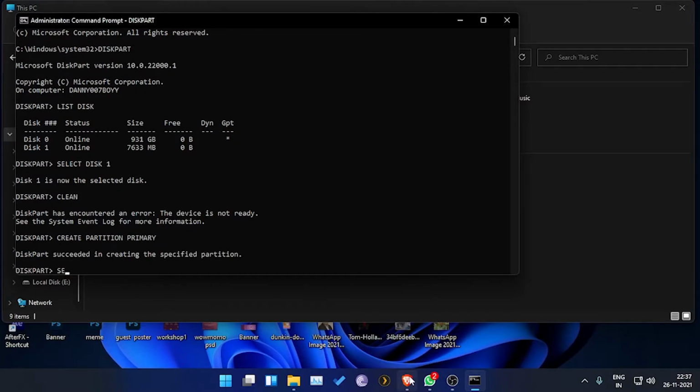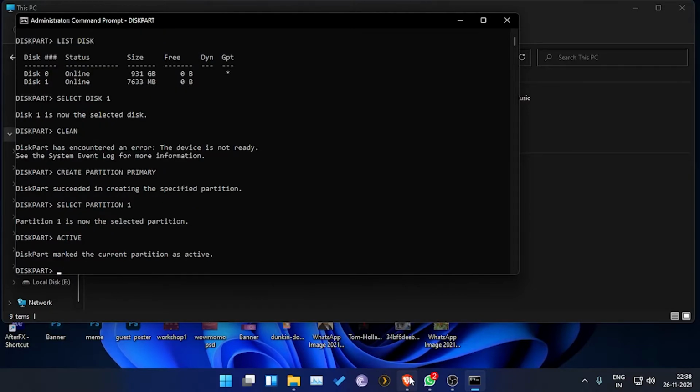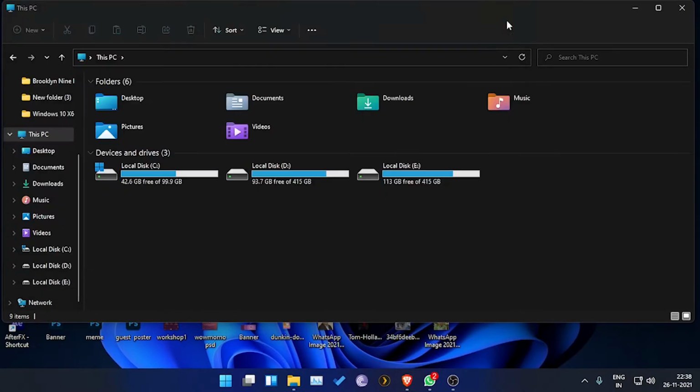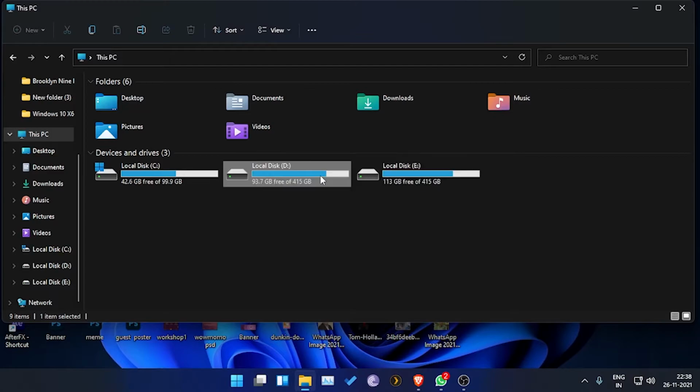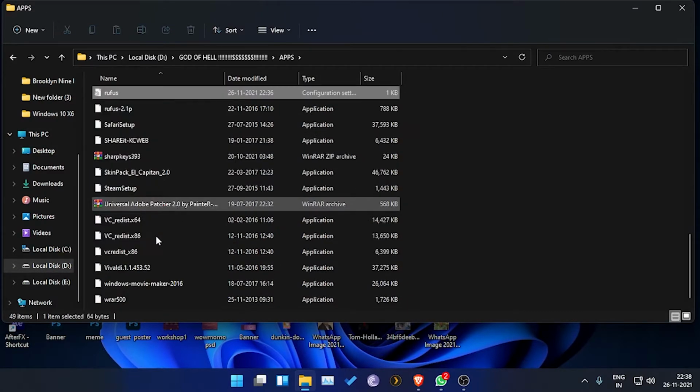Once you have done that, again write select partition 1, and then write active, and then write format fs=FAT32. Once you've done that, write exit and everything would be sorted. Now go to your Rufus and you will see your pen drive again. Format, no need to select any ISO, just do a clean format and your pen drive will be back to normal.